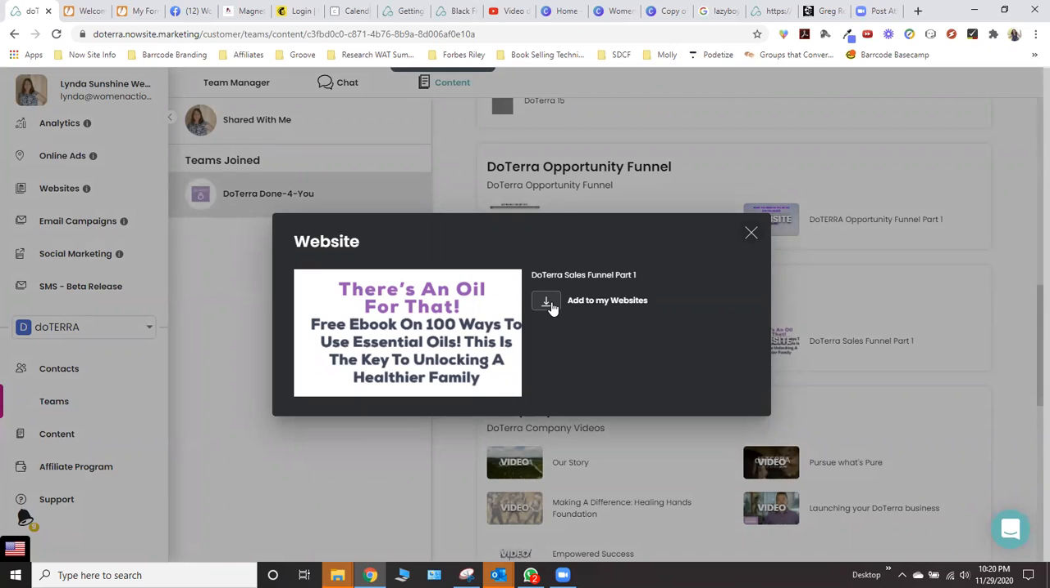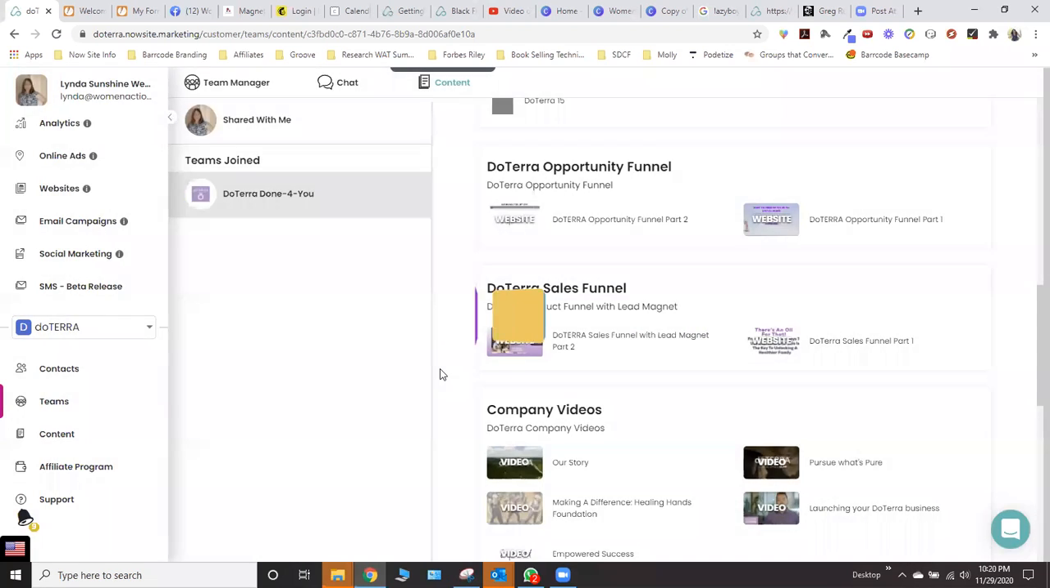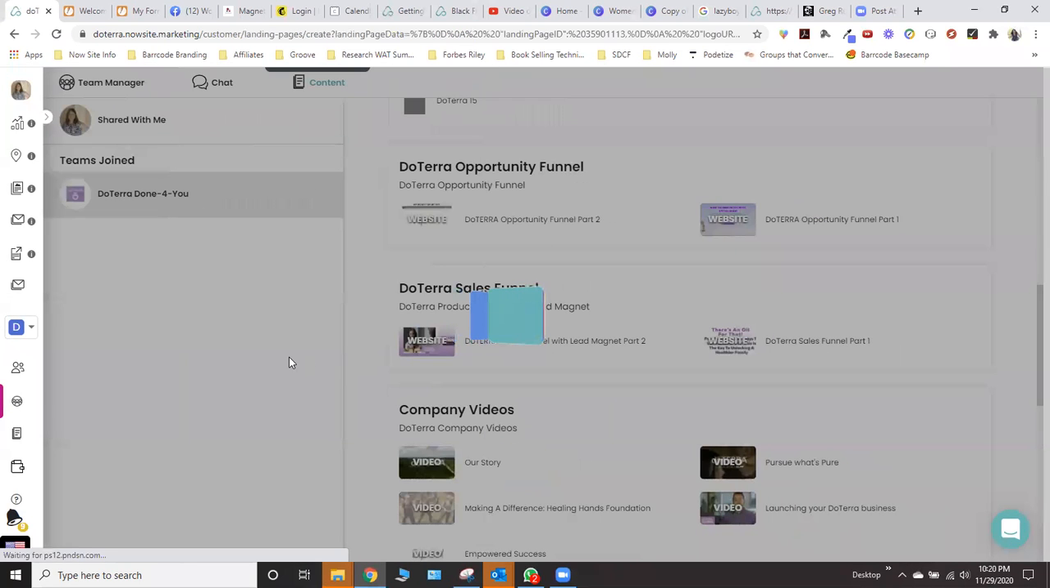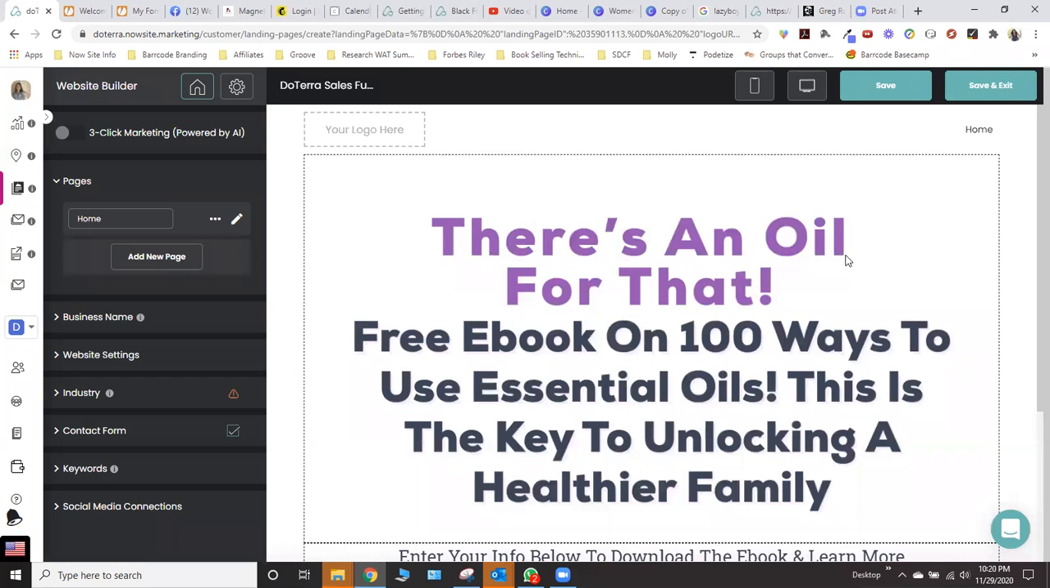So this might be a fun funnel. Look at it, free ebook on 100 ways to use essential oils. This is the key to unlocking a healthier family. So let's download that and see what it's all about. So this here, you would put your own logo here. Actually, I know you can't use the doTERRA logo outside into the real world. So they created this so it's totally generic.